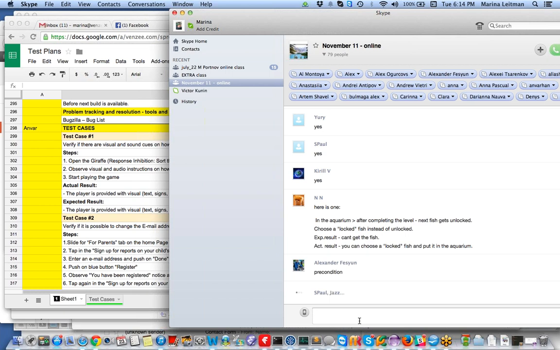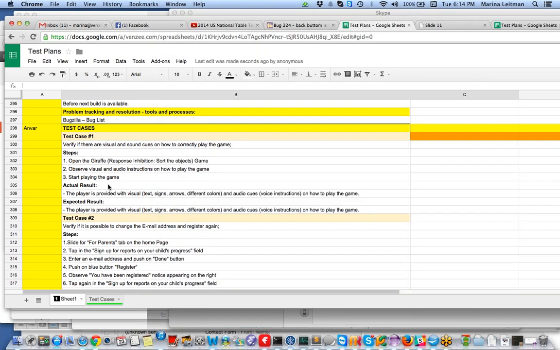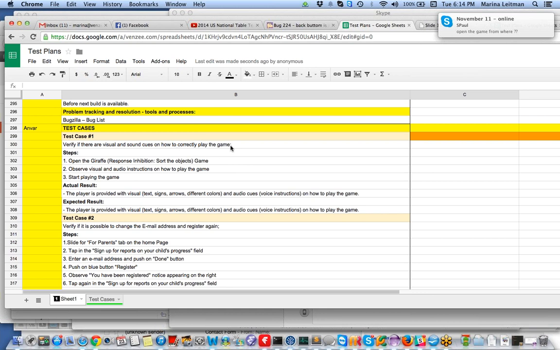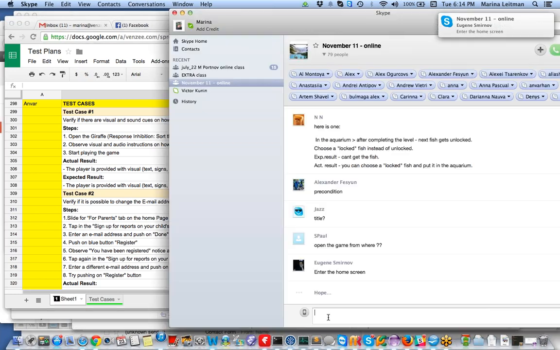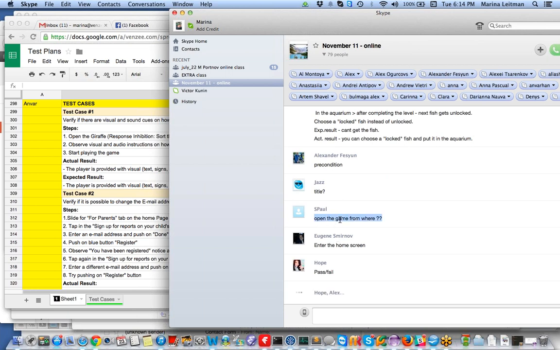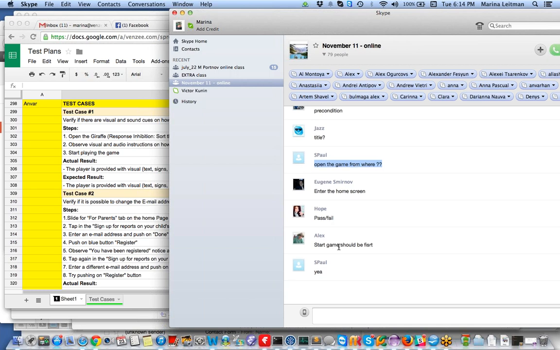No, I wouldn't say precondition. No, the title is here. Verify that the visual and sound instructions show how to correctly play the game. Steps: open the giraffe game, that's correct. Observe visual and audio instructions on how to play the game. Okay, Paul, so the precondition should be on the home page, right? What do we have, Paul? Hope that's okay. For actual results, it can be just passed. You don't need to repeat it.